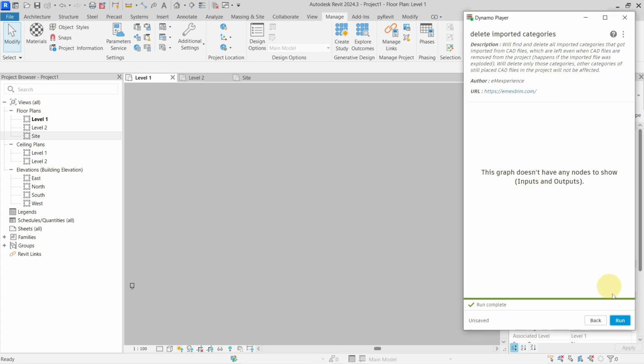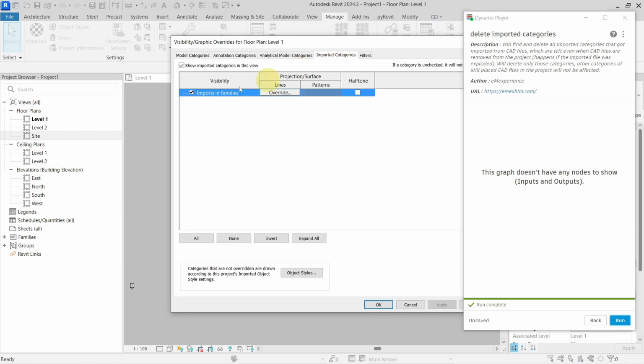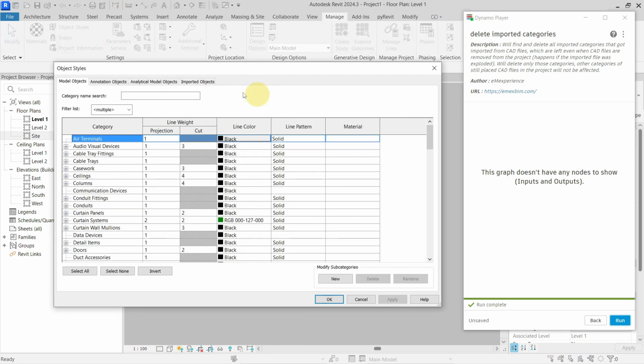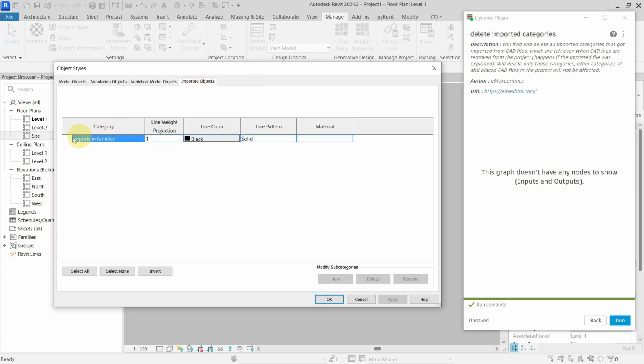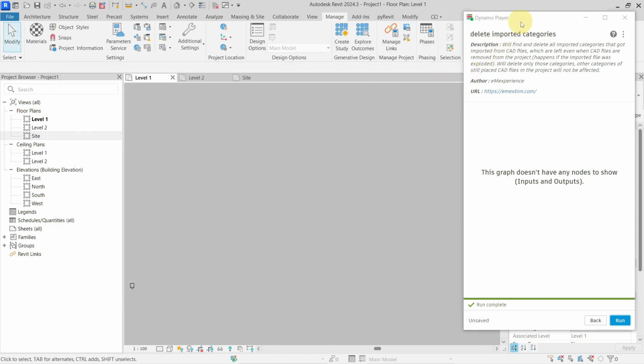And if I now run this, you can see the run was completed. And if I go to my view, to my project, you can see there is no category in here anymore. And if I go to my object styles, imported objects, there is no category in here as well. So this is the way how you can clean the project.